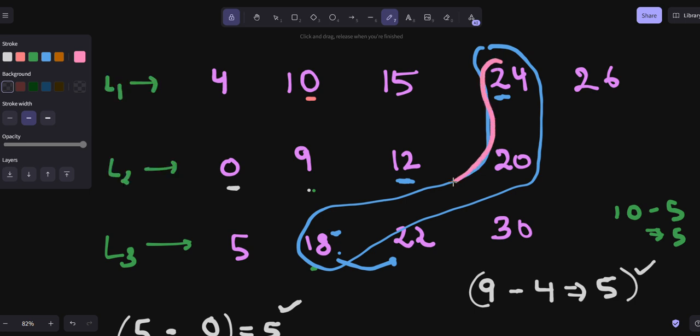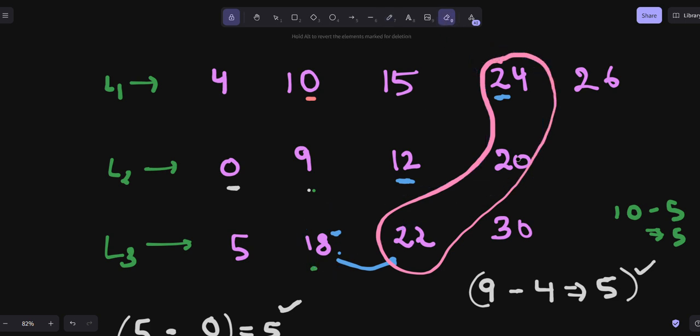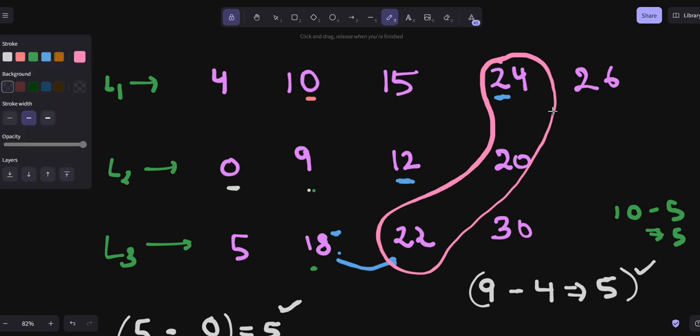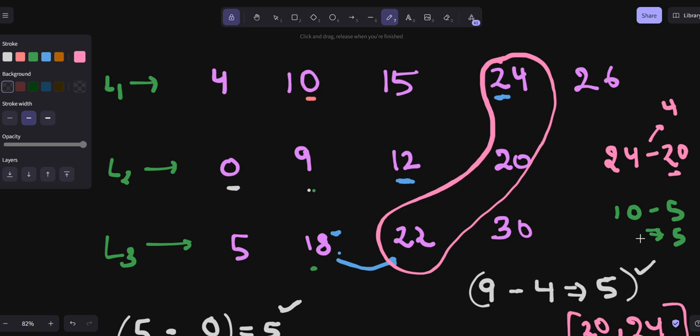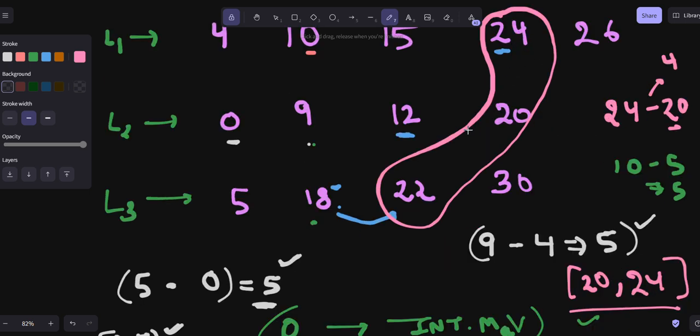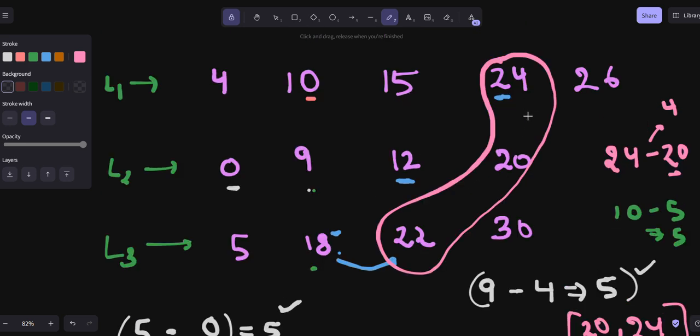This is how my new diagram is going to look. Now let me just remove the other one. This is done. So now see this diagram: 24, 20, 22. Largest value is 24 and smallest value is 20. Here the range is just of size 4. The smallest element is 20 and largest element is 24. Now we can consider this range, because in this range 20 to 24 I am getting one element from all the lists, right.